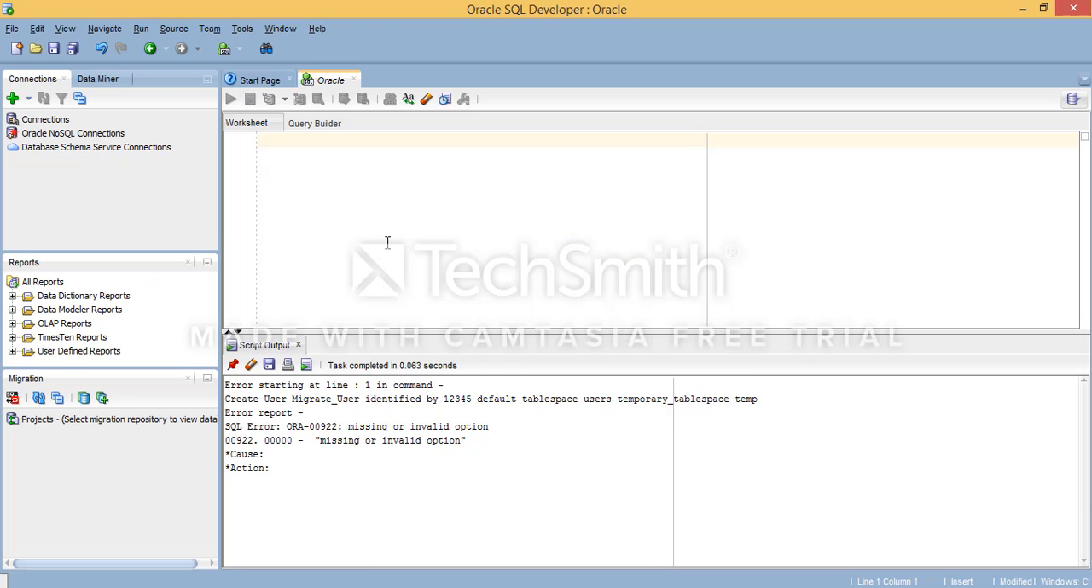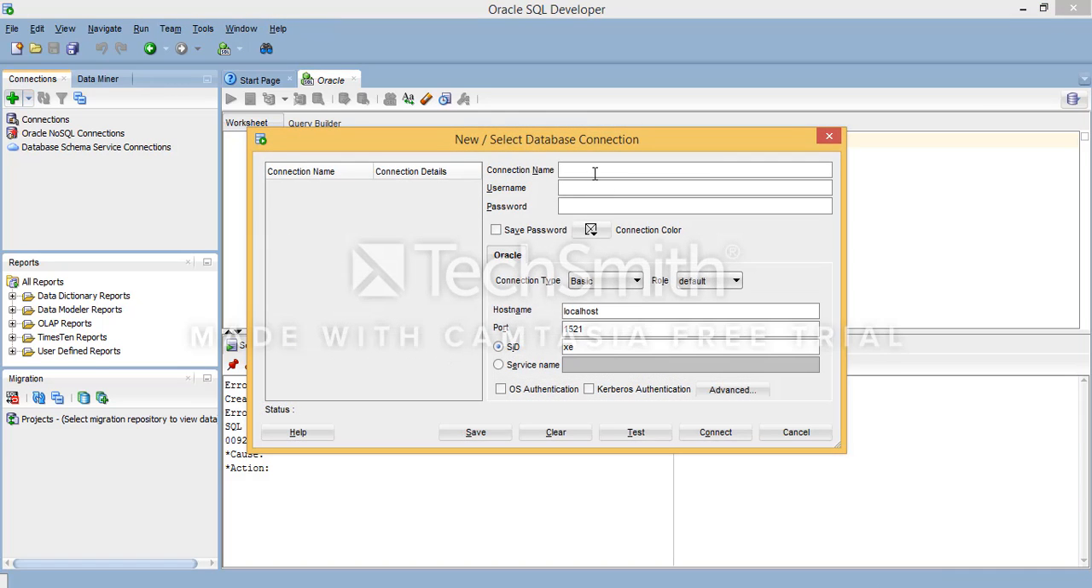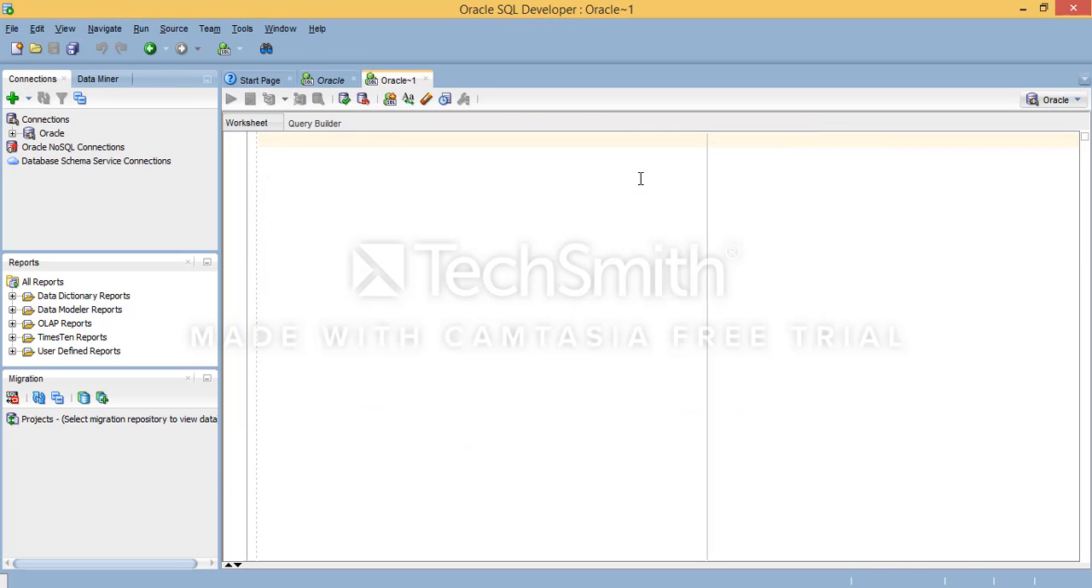Now we are going to use the SQL Developer tool to migrate data. You can see this is my SQL Developer. I'm going to connect with my system user. You can give any name here, username. My username is system and your password is here. Let's test. Success. Connect. Now you can see you are connected.